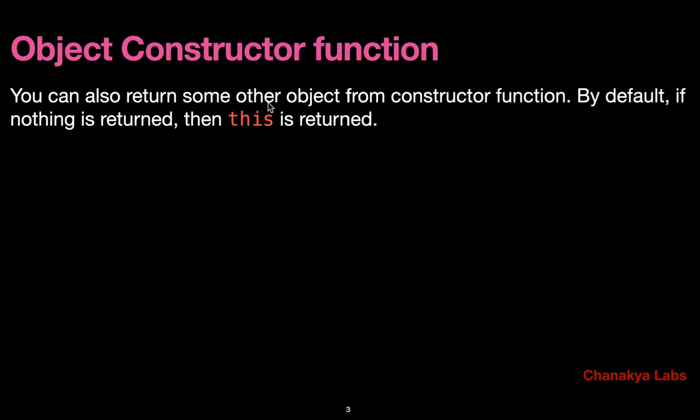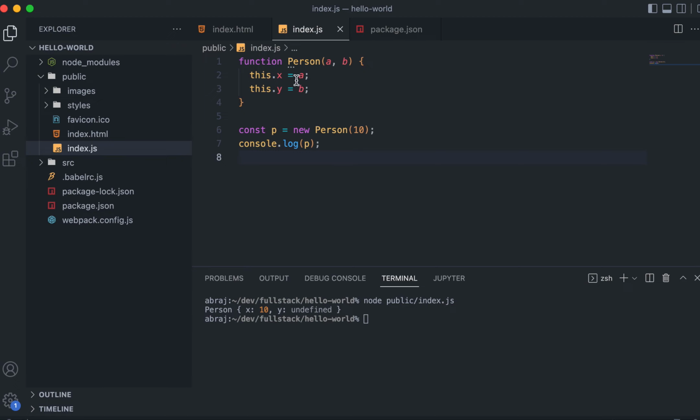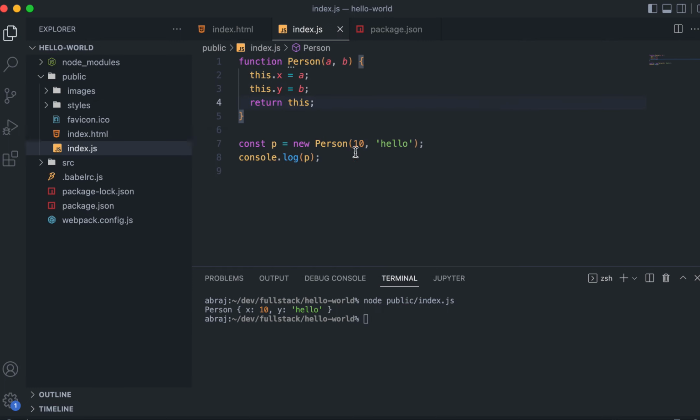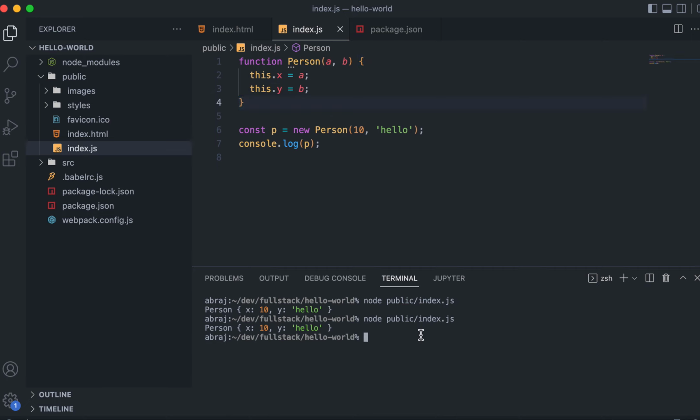So you can also return some other object from the constructor function. By default, if nothing is returned, then this is returned, the object which you are constructing. So let's say 100 hello is there, whatever. If you are not returning anything, then this and return this are both equivalent. But if you don't return anything, that's fine.